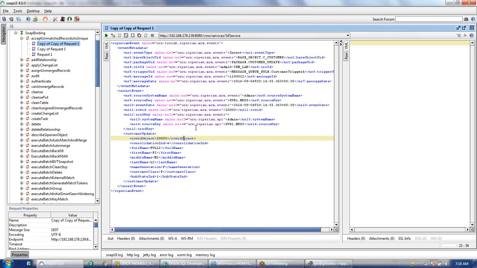Similarly, this is for insert. If we go and do an update, or if we do a merge or unmerge, similarly messages will be published and they will be published to the downstream systems.